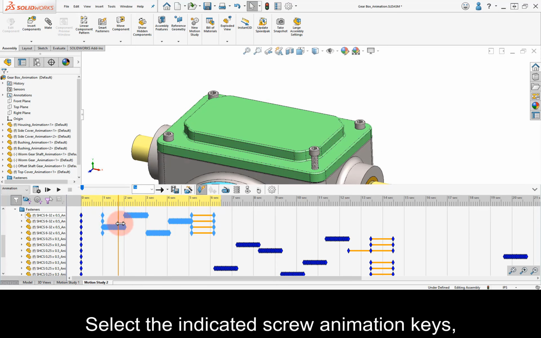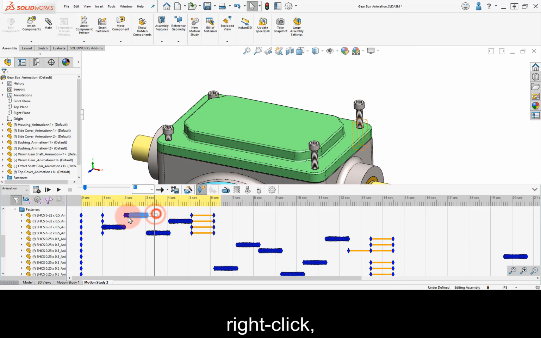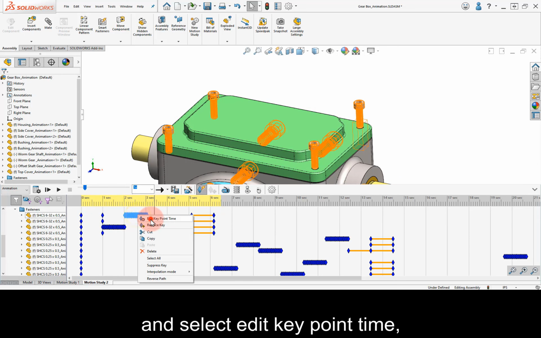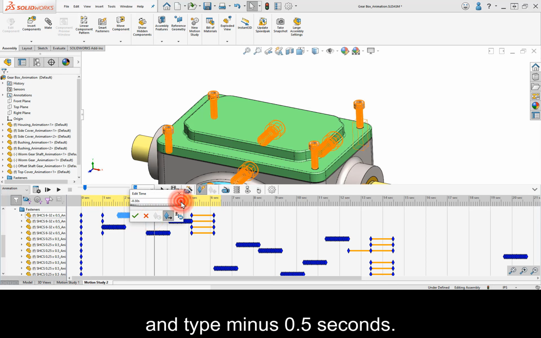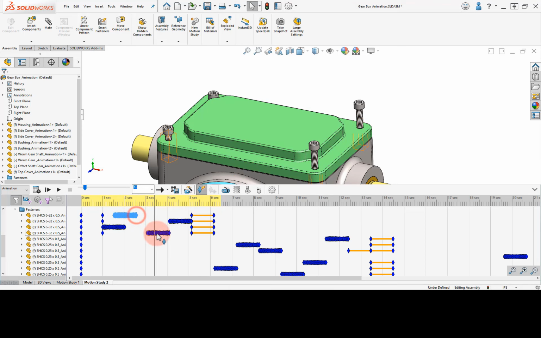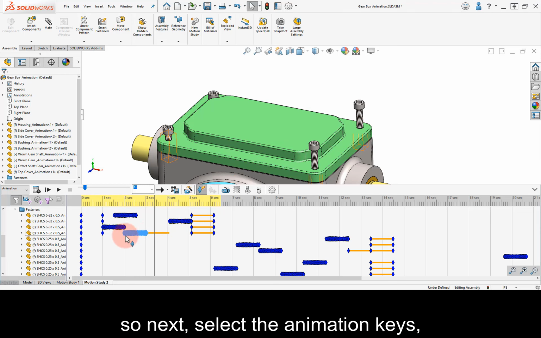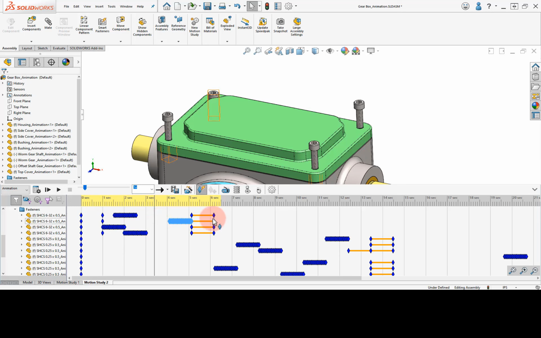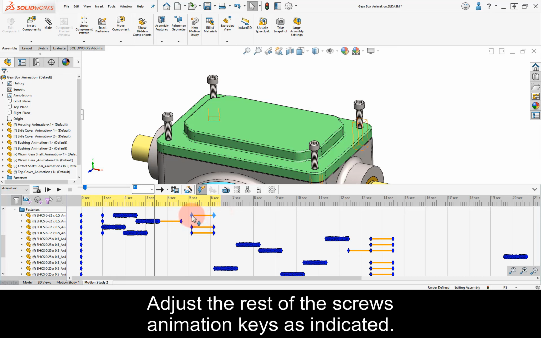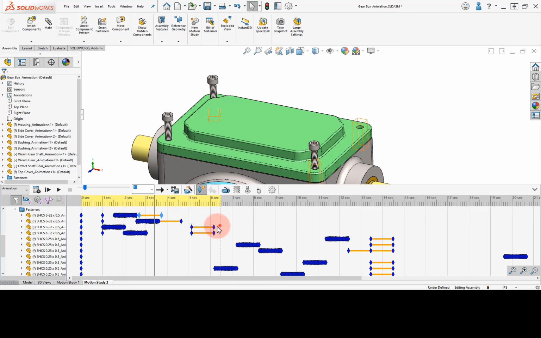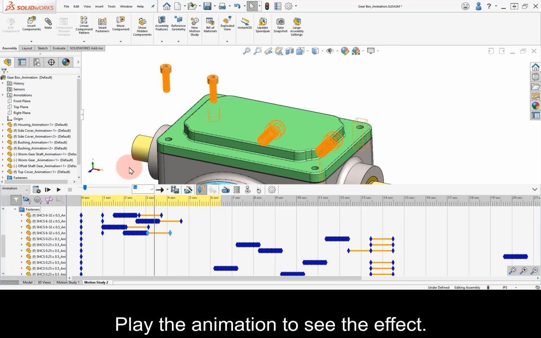Select the indicated screw animation keys, right-click, and select Edit Key Point Time and type -0.5 seconds. Optionally, select the animation keys and drag them in the timeline. Adjust the rest of the screws animation keys as indicated. Play the animation to see the effect.